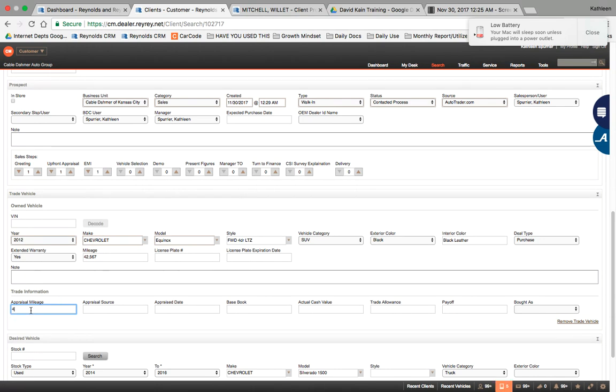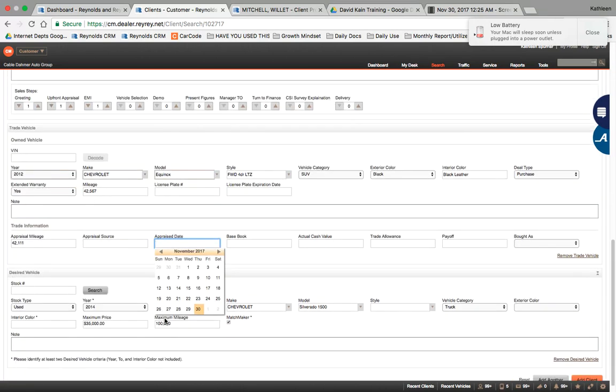But when they appraise it, say they appraised it at 42,111, but the customer had to come back. So it was 42,111 up here, but now it's 42,567. Don't change this, just change this. Okay. The appraised date. Okay, anything that you know about this.